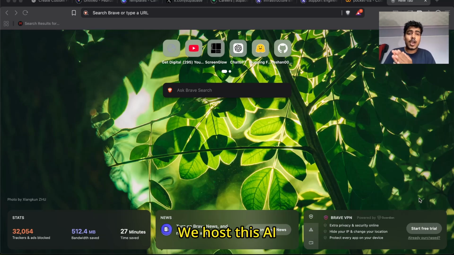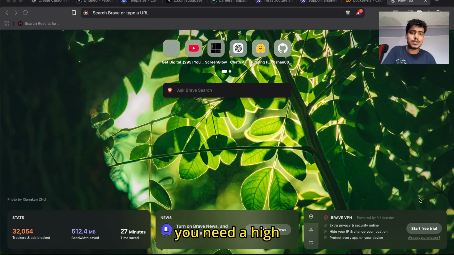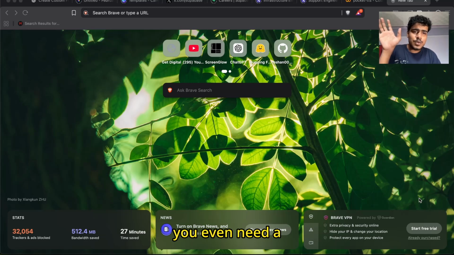So how we do this: we host this AI model on our laptop, but in case you don't have a laptop, don't fret, there's a way to use the model from your phone too. You might be thinking, hosting a model from your PC, do you need high computational power? How much CPU do you need? And do you even need a GPU? Well, the answer is you don't need any of this.